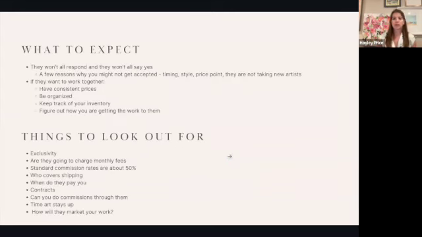Okay. So what to expect? Not everyone's going to respond. Not everyone's going to say yes. I think something I tell a lot of people, because I don't say yes to everyone that applies to the Scouted Studio, a lot of the times it's timing, they're not accepting new artists or they have someone really similar to you at this time. And that's not a knock on who you are. And that's why you just have to keep applying.